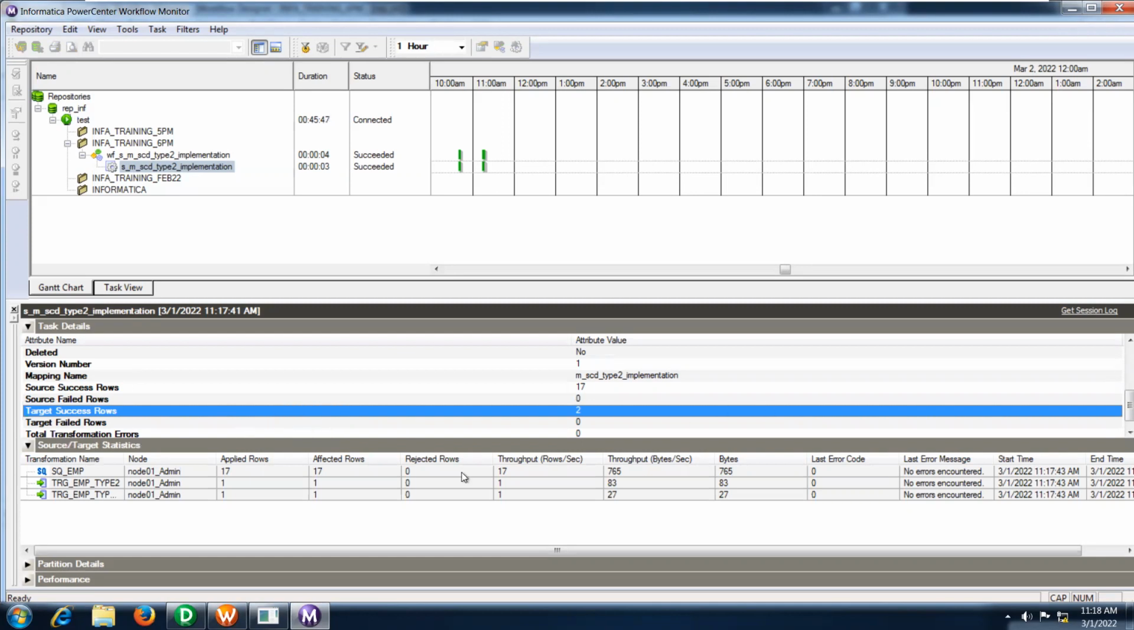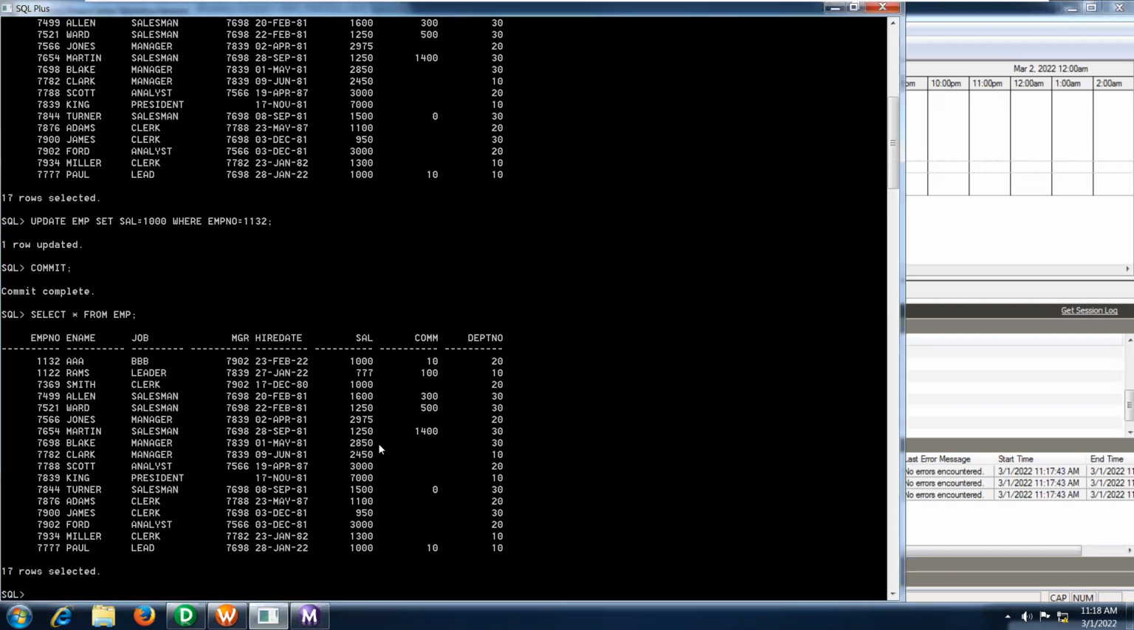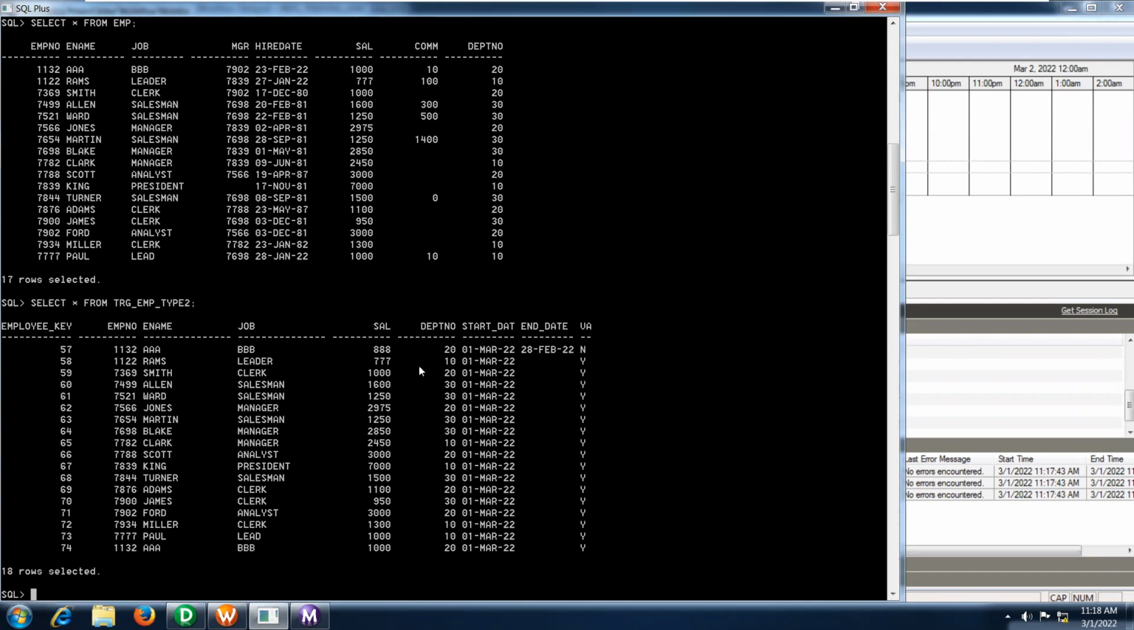But we updated only one record. Let me show you that one. Now see, where is my updated one? 1132, 1000. It is updated. The same record previously we had 888, right? I marked it as an old version. This is the flag actually. I provided a flag N, and here this is the end date. The end date is yesterday's date.